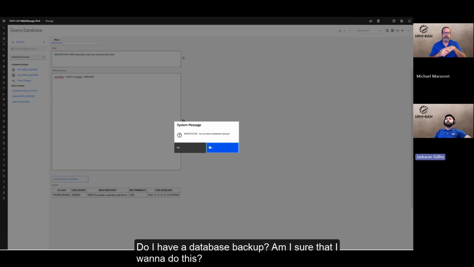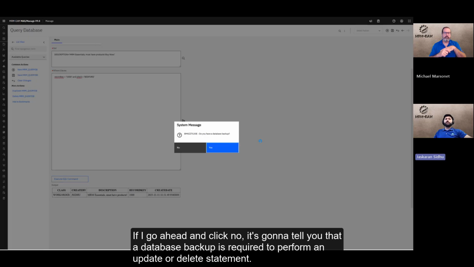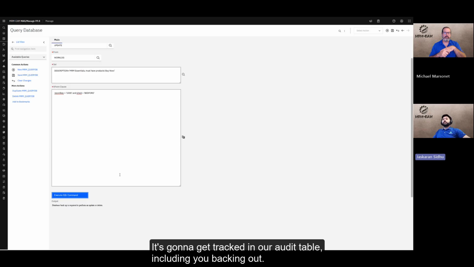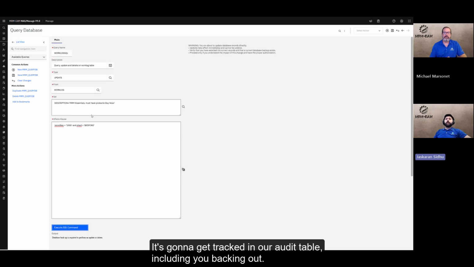Am I sure that I want to do this? If I go ahead and click no, it's going to tell you that a database backup is required to perform an update or delete statement. The next thing is that everything you do when the type is update or delete is going to be audited. It's going to get tracked in our audit table, including you backing out.